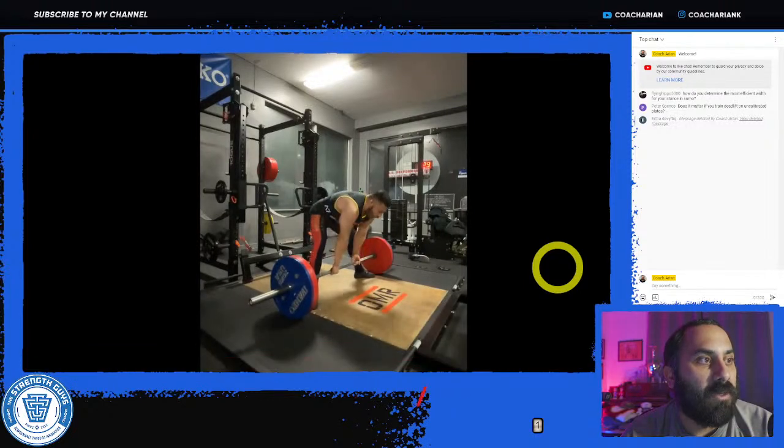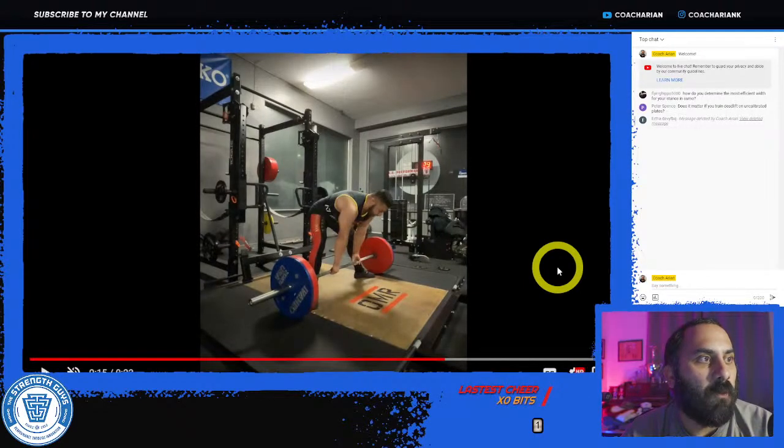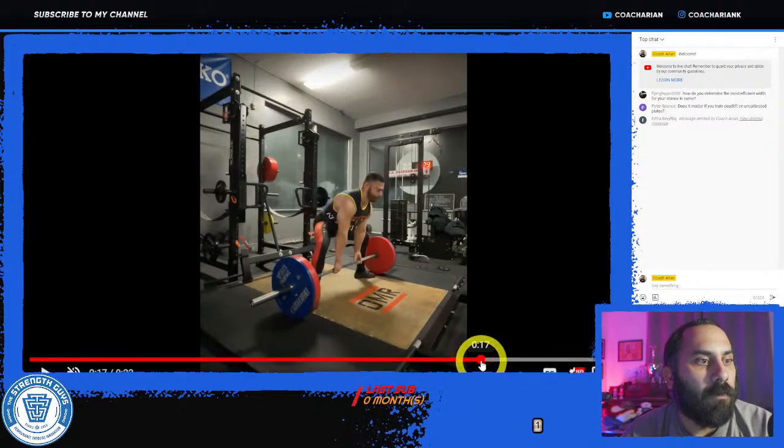So here, good job of resetting, but it's just a little bit too quick as far as dropping the hips and trying to go. And then you can see there how quickly it really rolled on him. So if we go back a little bit, you can see that right there.